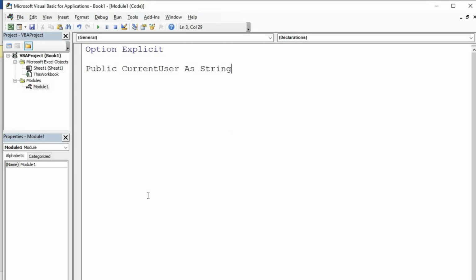Now let's go one step further. What if user form 1, user form 2, dashboard module, and reports module all need the same information? That's where global variables come in. Let's look at this example. Public CurrentUser As String.